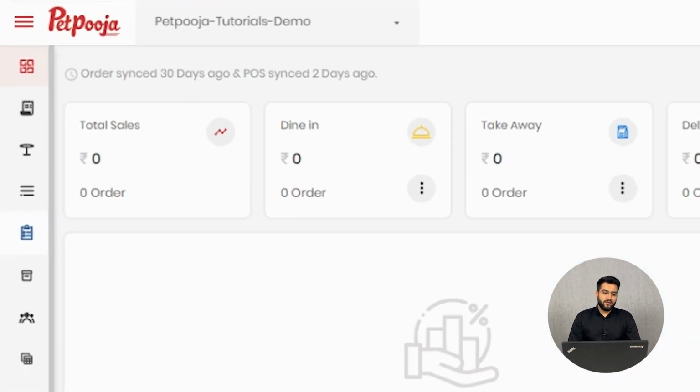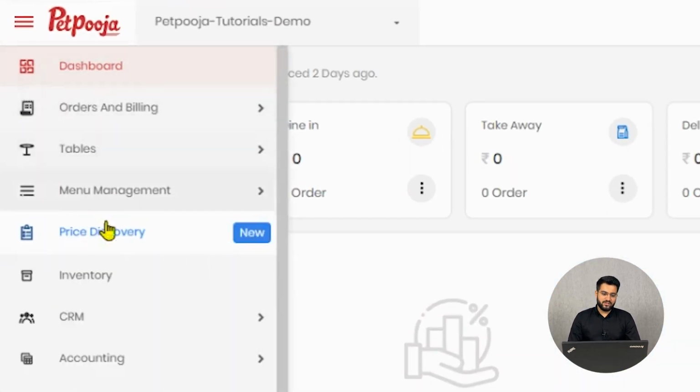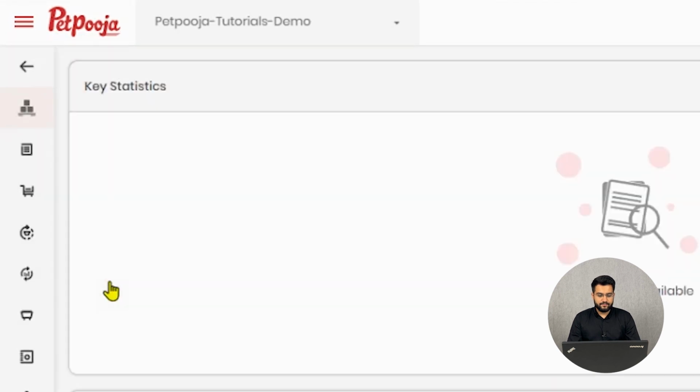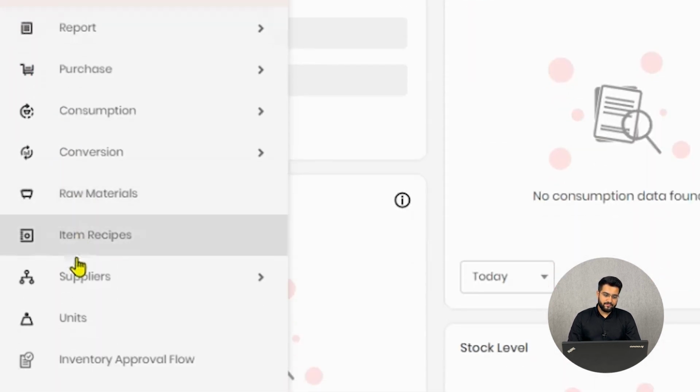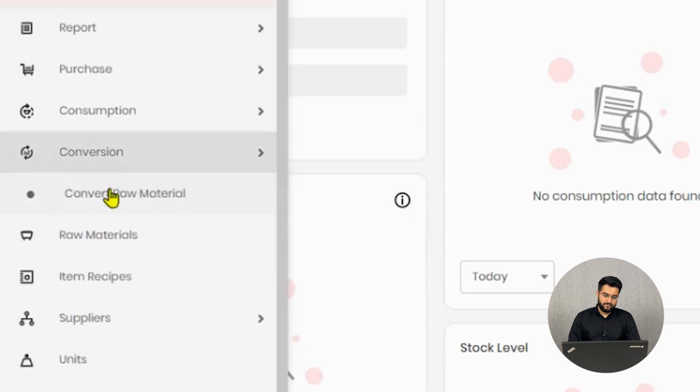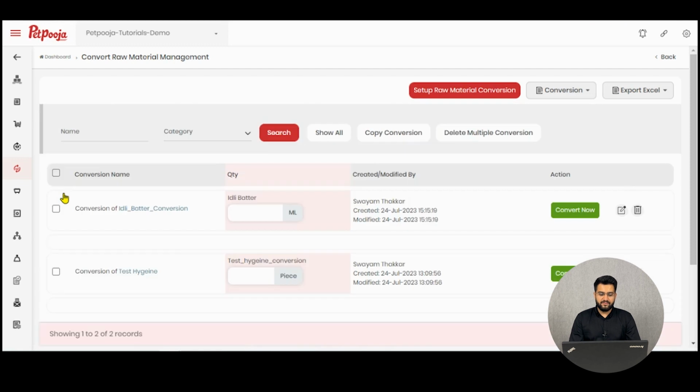So we'll see how we can create the normal ingredients into pizza sauce and what is the effect that takes place in Petpooja inventory for the same. To begin with, you'll have to log on to your owner's dashboard and go to inventory. Inside inventory, there's an option for conversion, under which convert raw material will pop up. After clicking there, a screen same as mine will be visible on your screen.